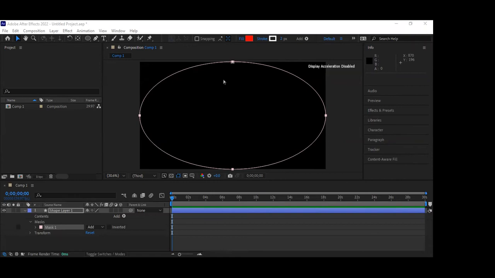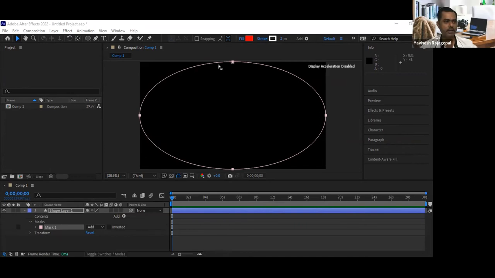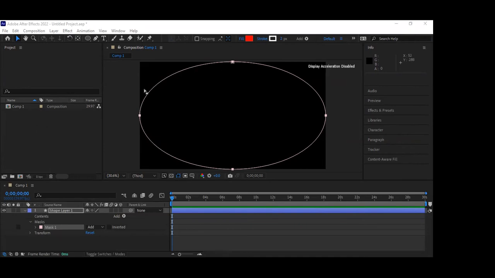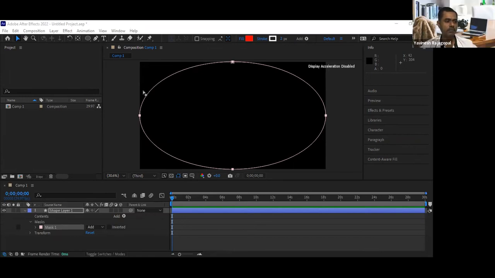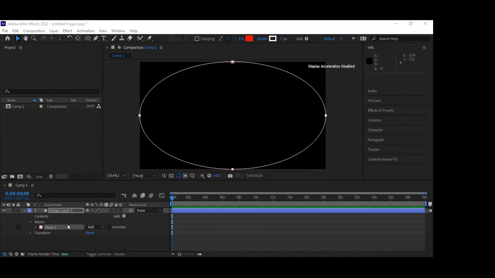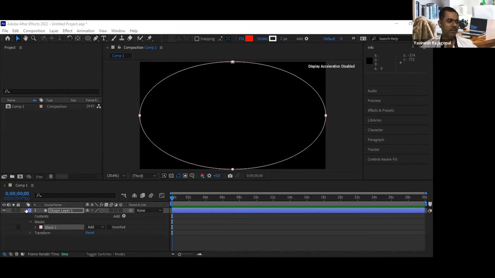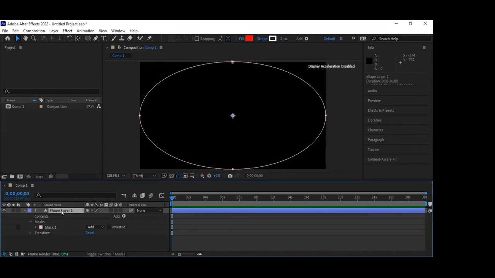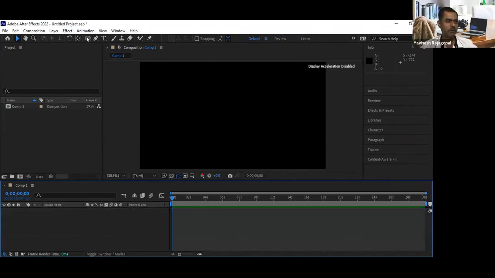You click the shape layer one at the timeline, and then press delete on your keyboard. Shape layer one, at the bottom timeline, not mask one. Can you see the name? Shape layer one, click that, and then delete on your keyboard. Go to your ellipse tool.